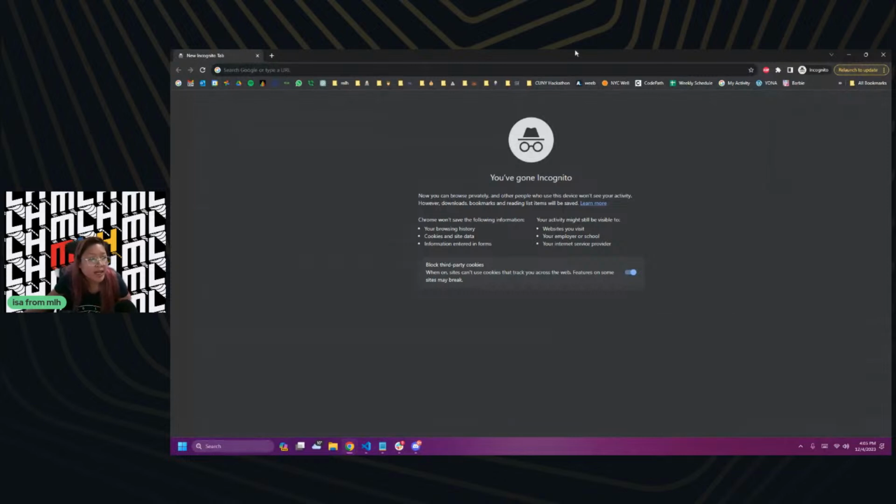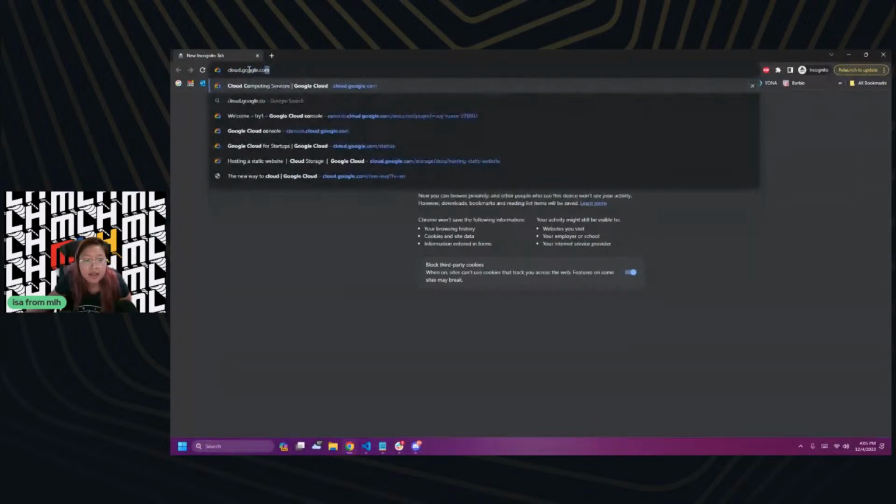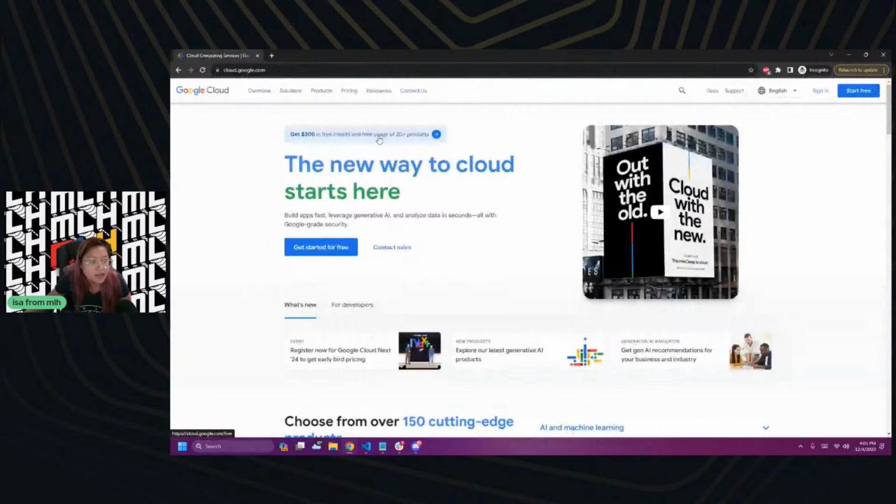Oh, but I wanted to show you what this flow looks like. So cloud.google.com. If I don't have an account, this is what I'm going to see. And I'll go to the get $300 in free credits.